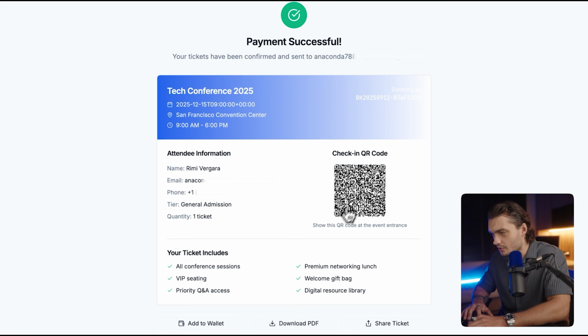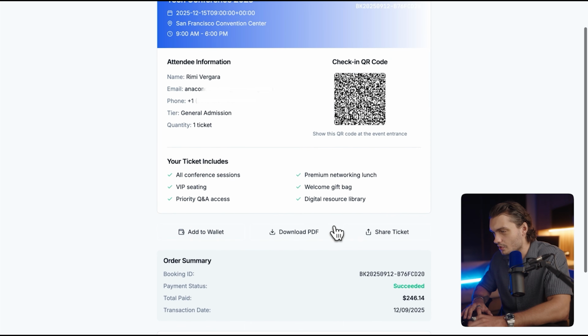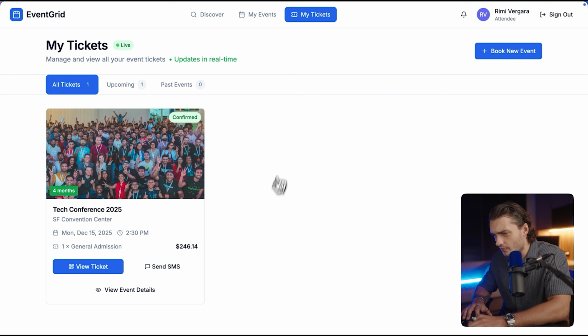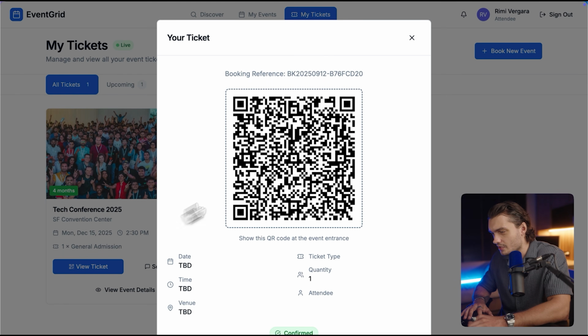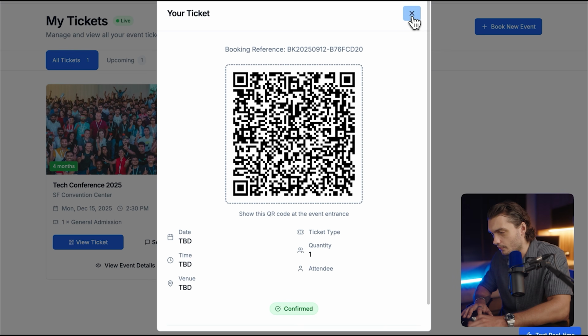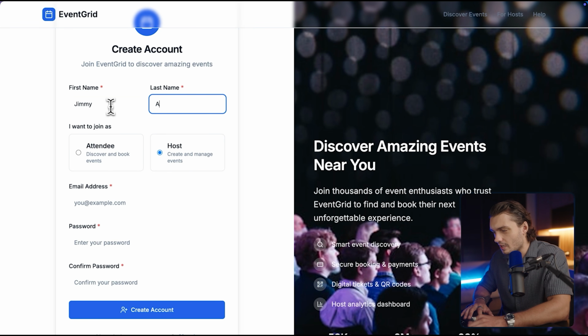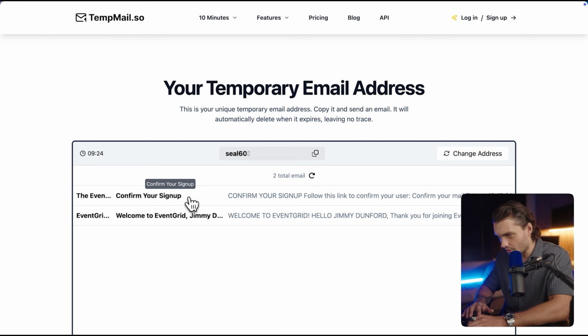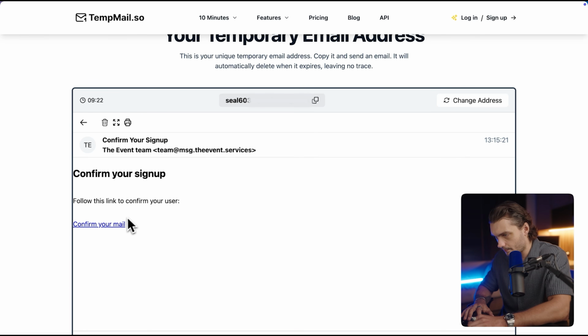Okay, we got our ticket booked and we've got a QR code generated. Let's try downloading the ticket as a PDF. That works. And if you go to my tickets, we can see this event as well as our QR code. We can also click send SMS to send it to our phone. Let's sign out. Now let's try signing up as the host. I've entered all the information and then clicked sign up. And here we got the welcome as well as the confirmation email, all working perfectly.